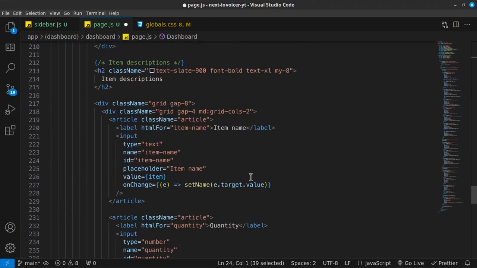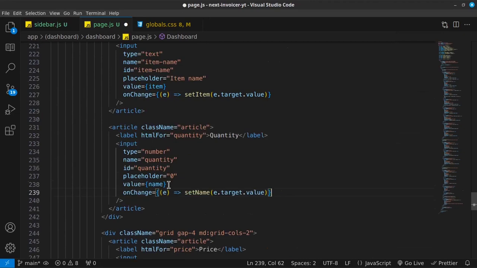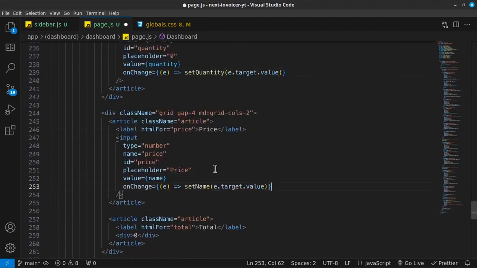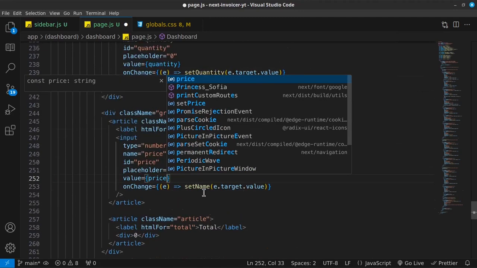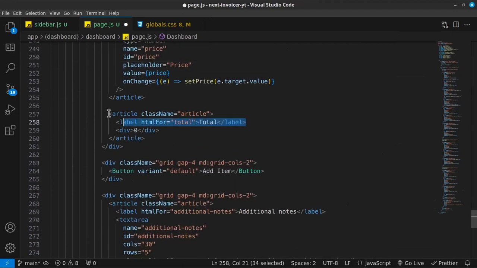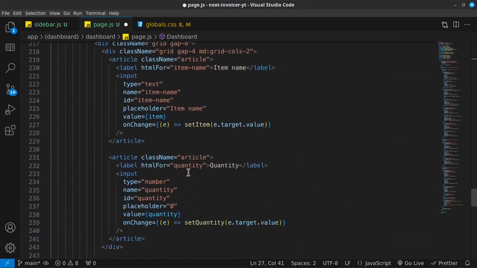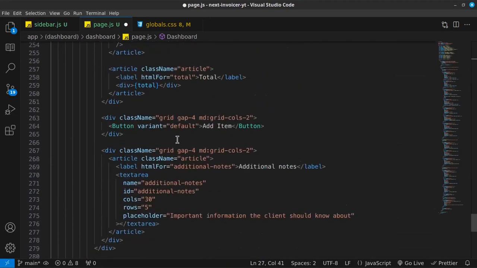So item and set item. And then this one is quantity and set quantity. And then price and set price. And then total doesn't really need anything inside here, but we just want to go ahead and render the total. So we need to change this, not from an empty string, but back into zero to begin with. It doesn't really matter.